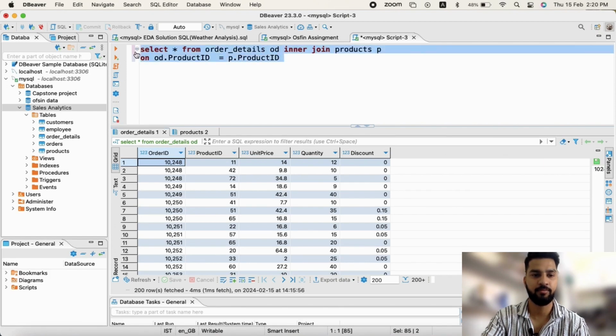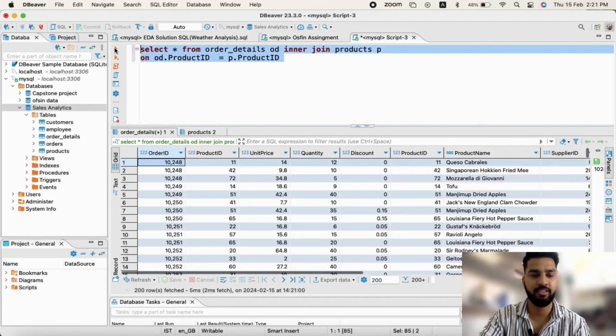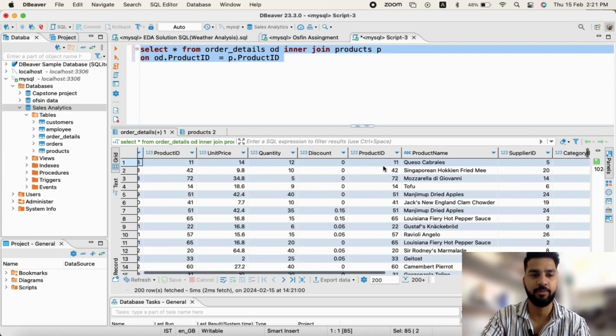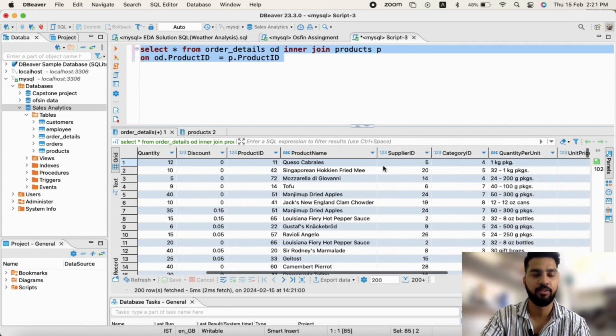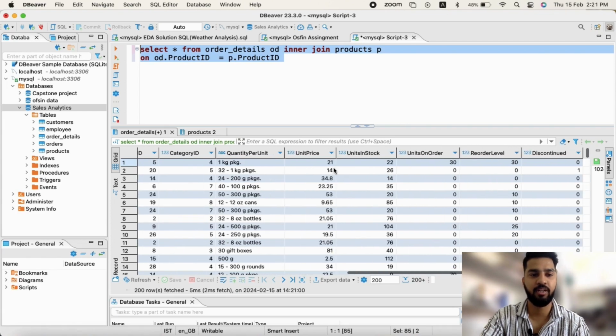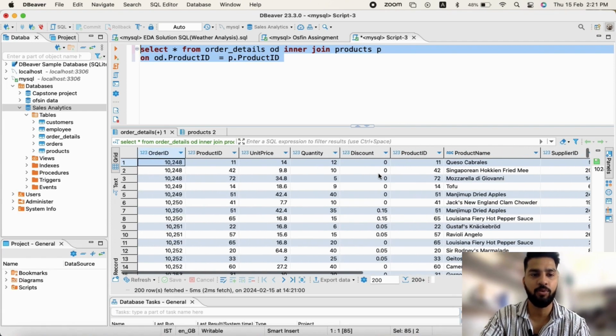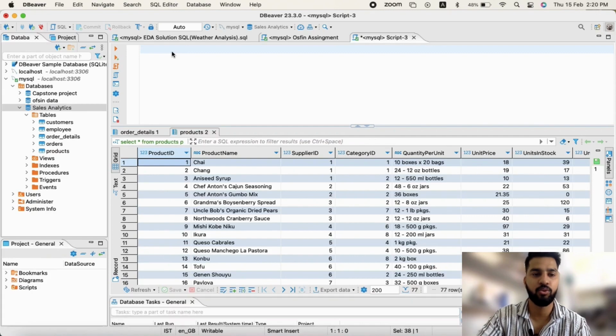On product ID from both the tables, and now let's run this query. So we can see here we have connected two tables, the orders table and the products table, with the inner join, and now it returns the common values from both the tables. So this is how inner join works.